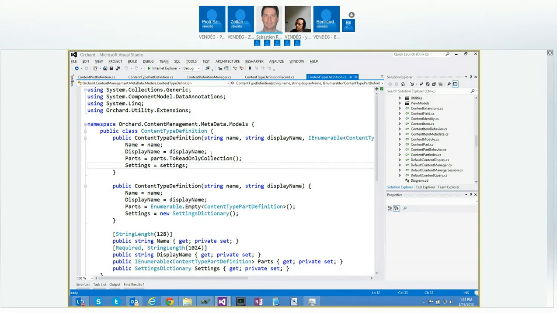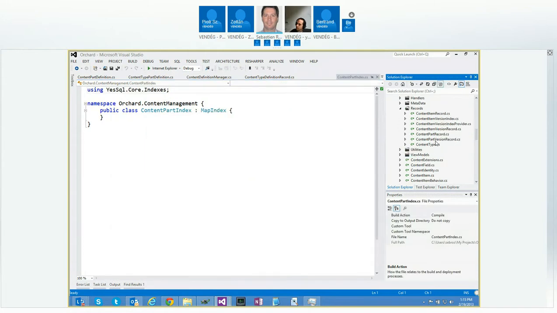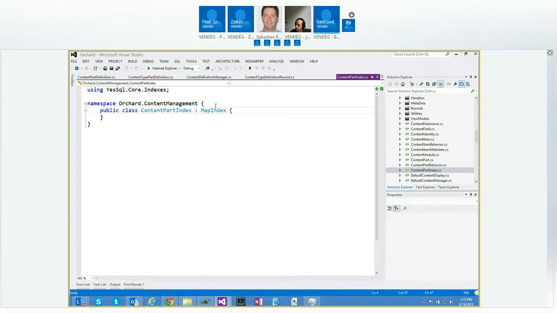So it's as simple as that, and multiple parts are simplified with that. That's why document DBs are simpler, because we have one. You mean you would have one document that has all the content type definitions in it? Yes, this is the case right now.